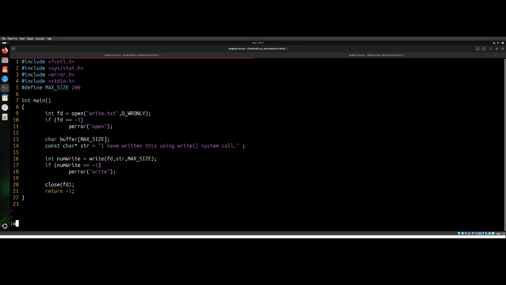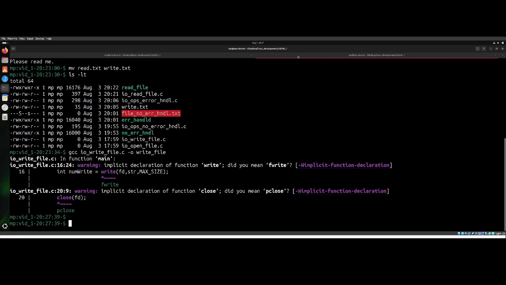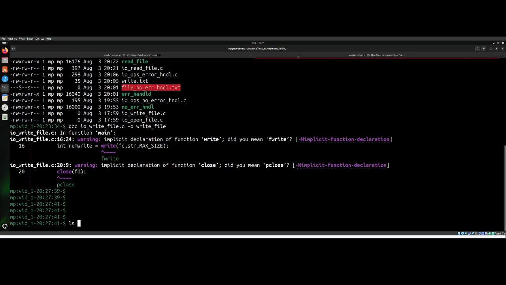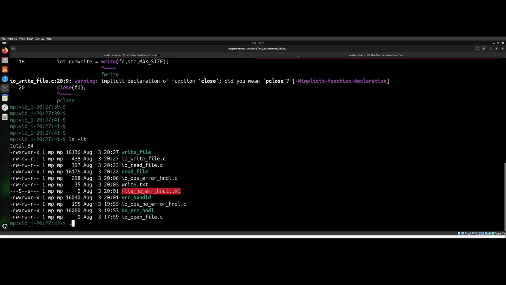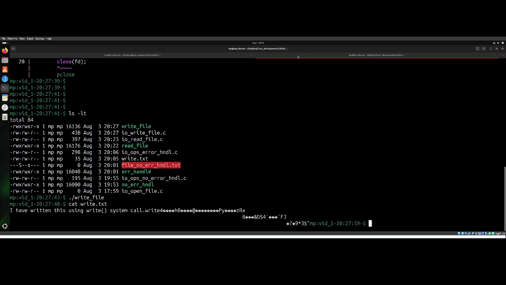Let me save this file. I will run gcc io_write -o write_file, and everything is cool here. ls -l, I go to write_file, and here it is. Let's execute it, and let's see the content of our write.txt.